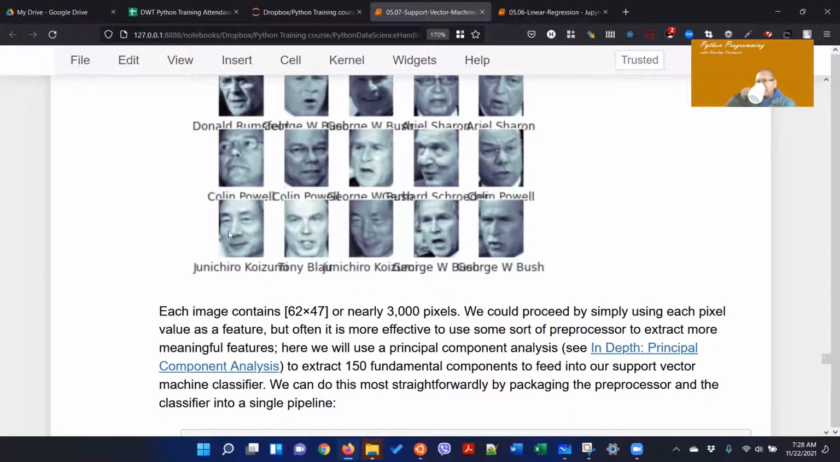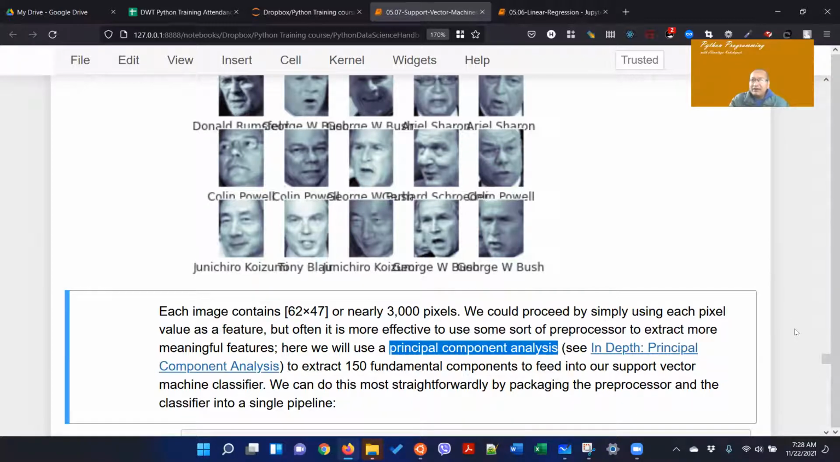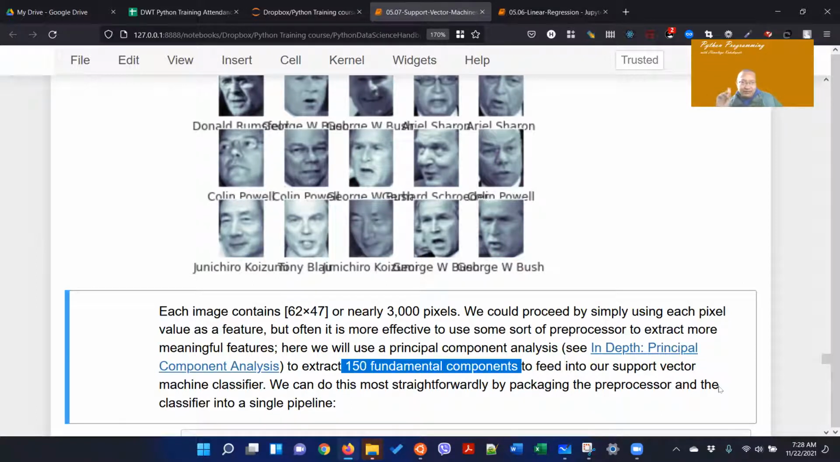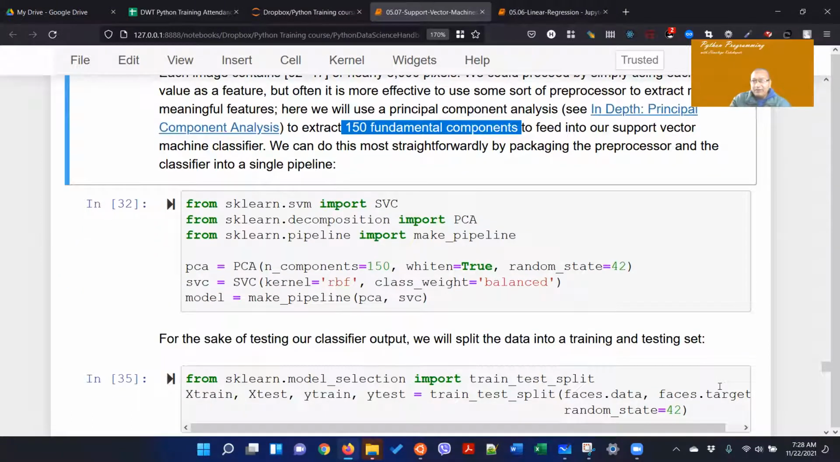So it's always a good idea to reduce the dimension. We can use principal component analysis, the details of which I'll explain later, don't worry. With PCA we reduce the dimensionality of this 3,000 dimensional data and bring it down to 150 fundamental components. Then let's run the data through a support vector machine, an SVM classifier, SVC. We can create a pipeline.